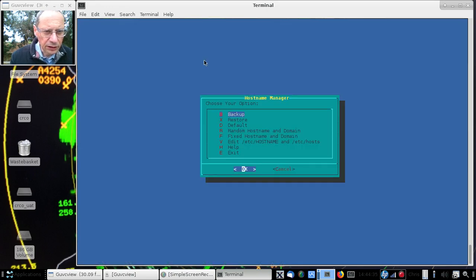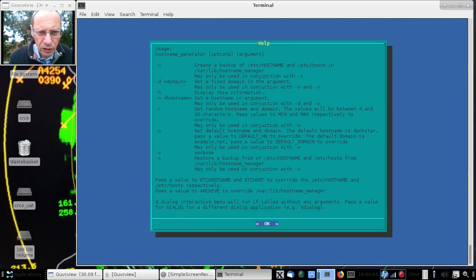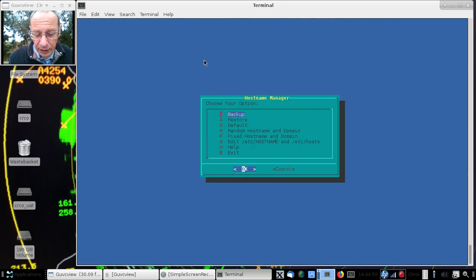Then we can call the hostname manager. If you do not include any switches whatsoever, a graphical user interface is called, and you can read the help file or help string.